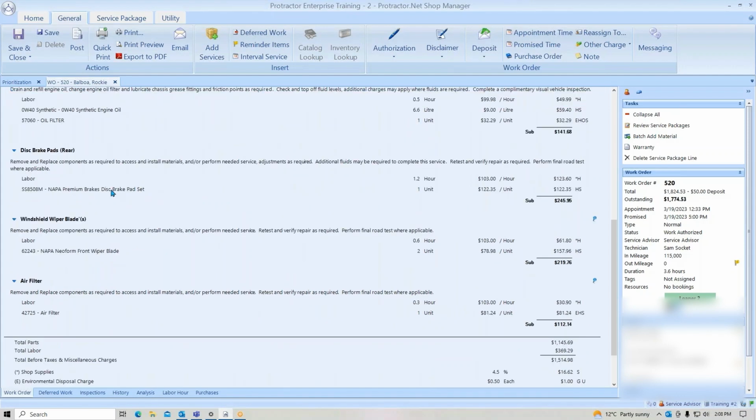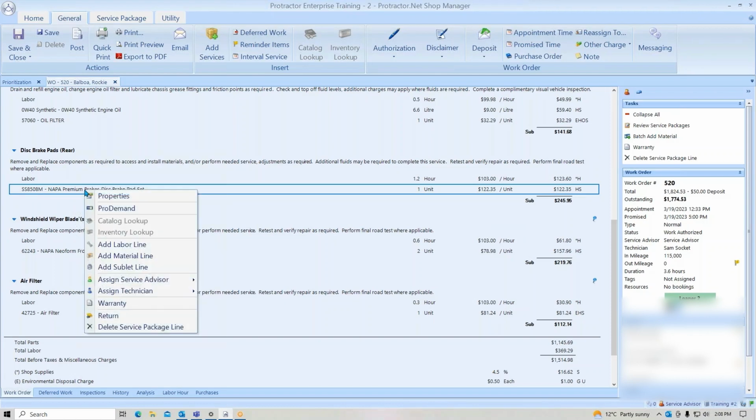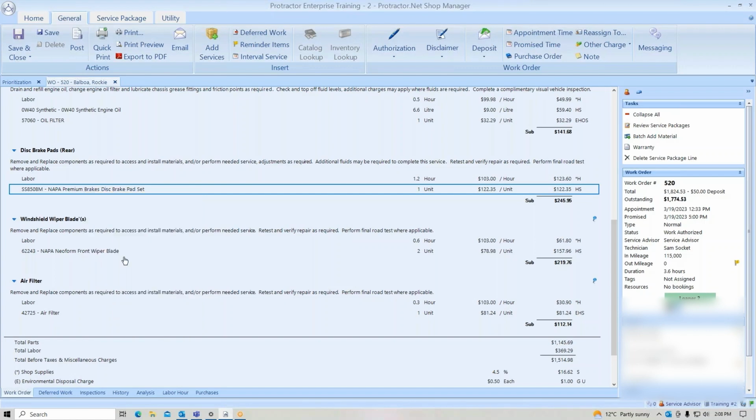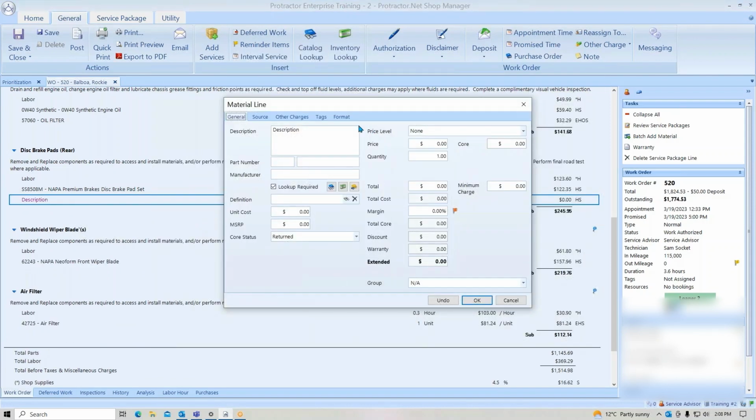So what happens if I just want to manually receive an item in? Let's say I had to get something, maybe a hardware kit or something, and I just picked up the phone and called. So I'm just going to drop in a line here. I'm going to add a material line. Again, left click, right click is all I'm doing. Now I want to order in a hardware kit and receive it in.